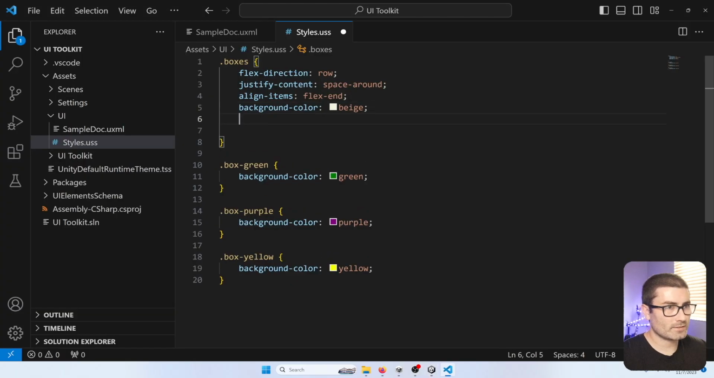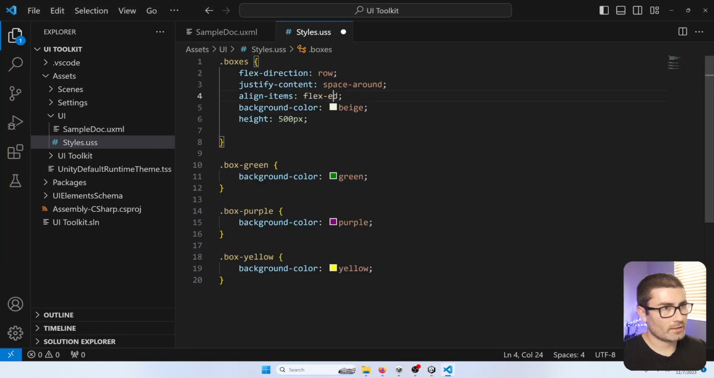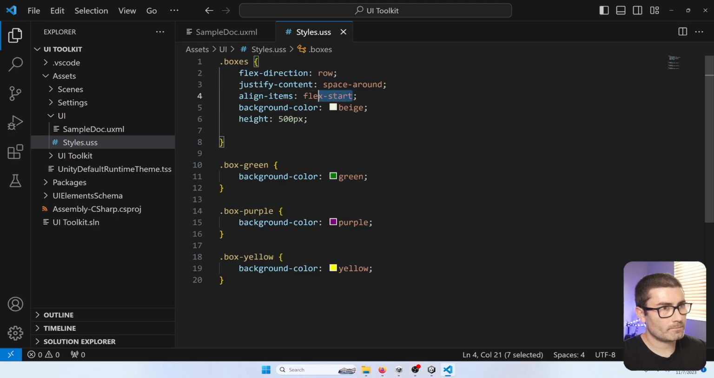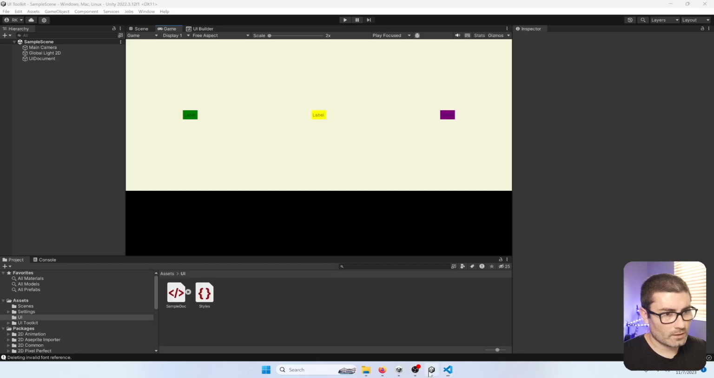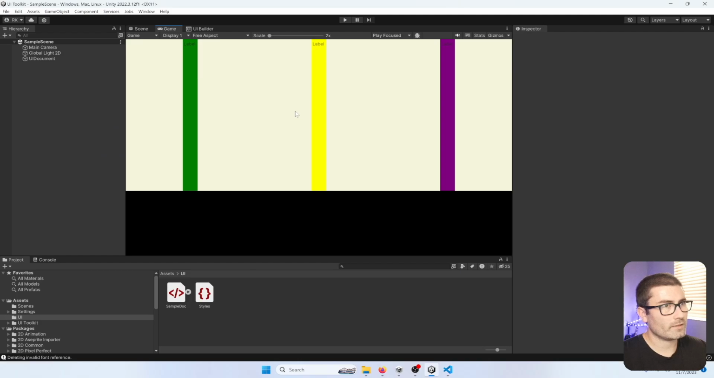But say I added height to this, I went height is 500 pixels. It'll move it to the bottom. And then if I changed it to flex start, it'll be at the top. And then if I do center, it'll be in the center. And then there's some special ones. You got auto, which I don't really know what it does. It moves it to the bottom. And then you got stretch, which will make the element stretch the entire size of the element like that.